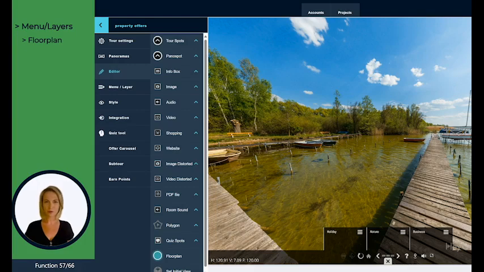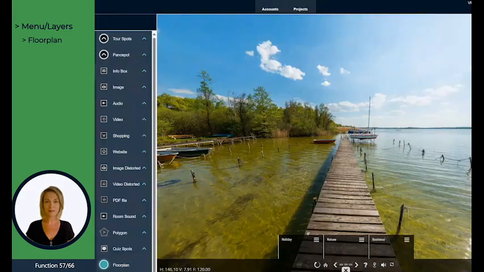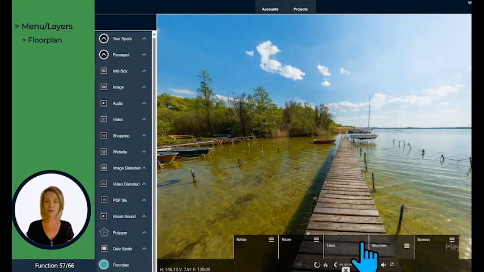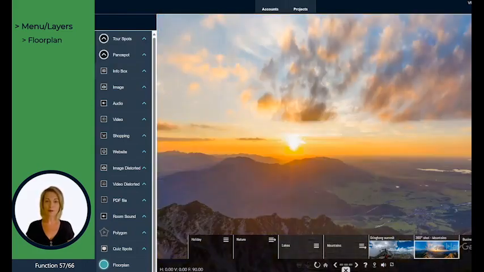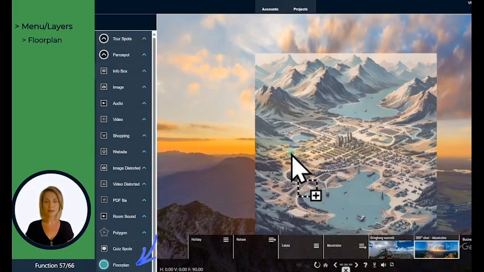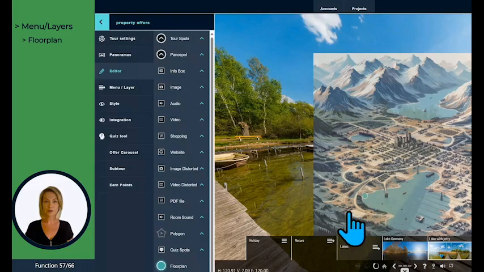Now let's move on to inserting the floor plans or site plans. To enable navigation via the floor plan, go to the Editor tab. Then select a panorama that should appear as a point on the floor plan. Click on the Floor Plan tab and drag the icon to the appropriate place on the site plan. You can move the point later by holding down the Alt key.